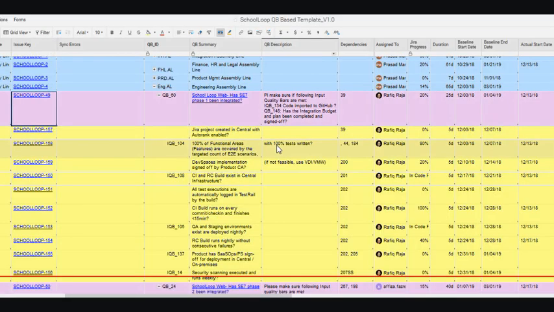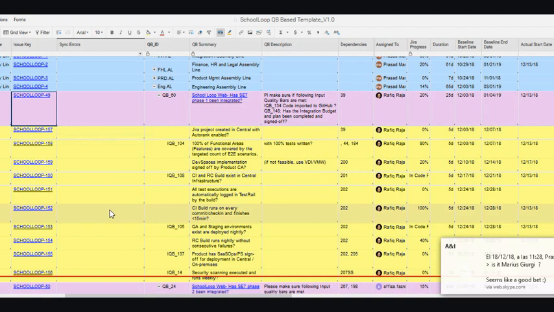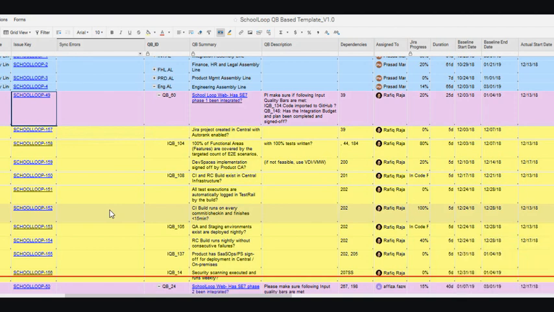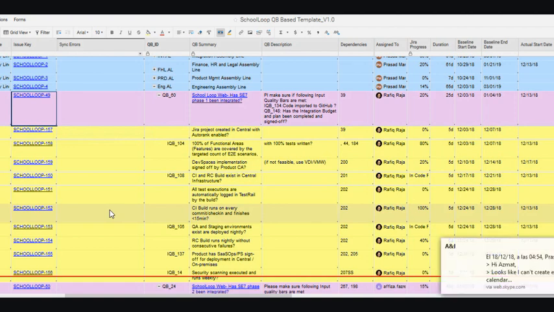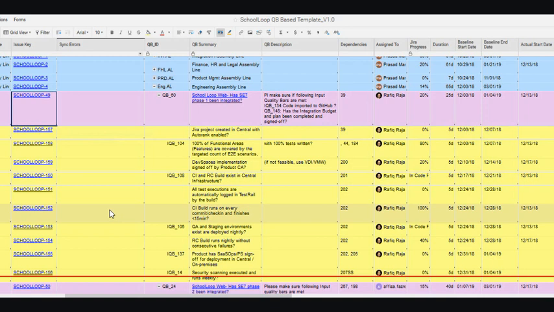When our workstream owner has completed all these sub-quality bars, the workstream owner will return the Jira ticket to you as the IVP, and you can either approve or reject the work that has been completed. If you reject the workstream owner's work, then the workstream owner will receive an FTAR, in other words, a first time acceptance rate mark.